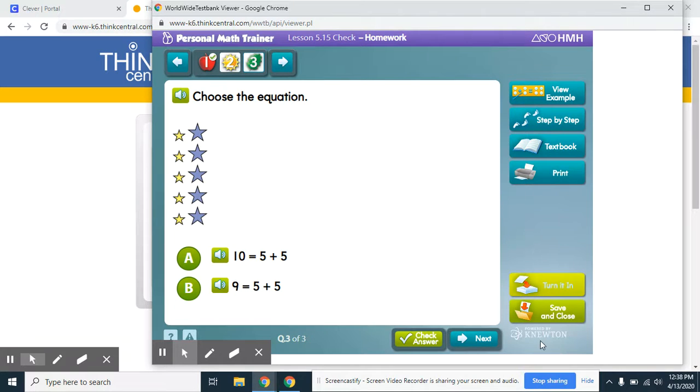And then don't forget, if you want to turn it in, you have to click turn it in, and you'll be able to click on that when you're all done.